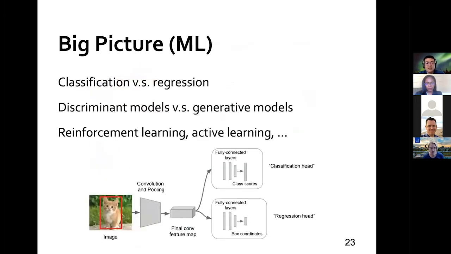And also, I give students an idea of what classification and regression are, what discriminant models and generative models are. Discriminant models are more like classification and regression. For generative models, you have the probability and you generate things, like generating natural language, etc. And there are also different schemes like reinforcement learning and active learning. What are those concepts? In my machine learning teaching, I really want to give them a clear idea.